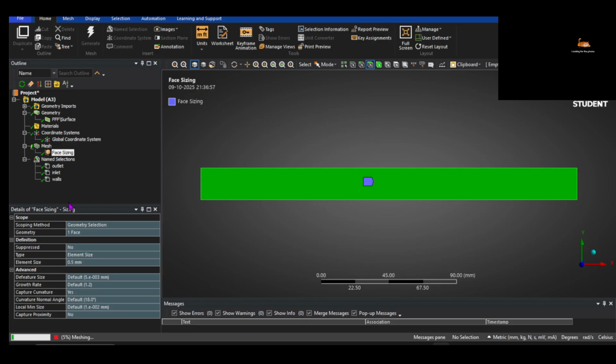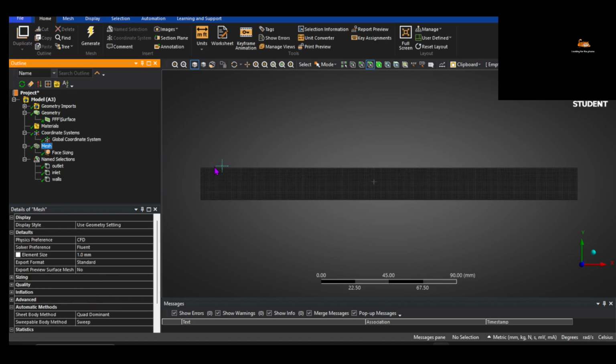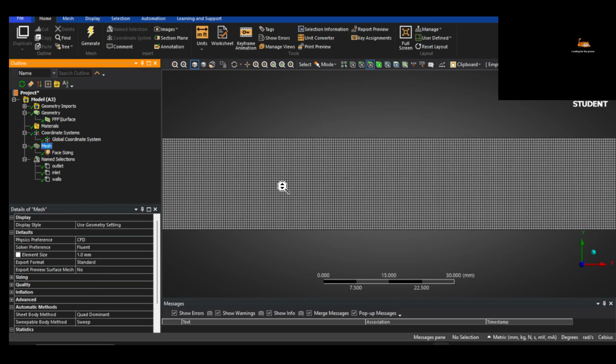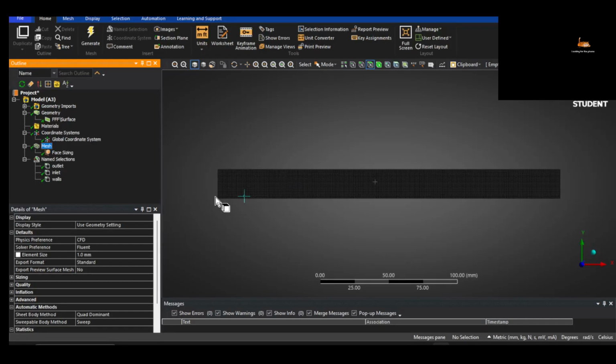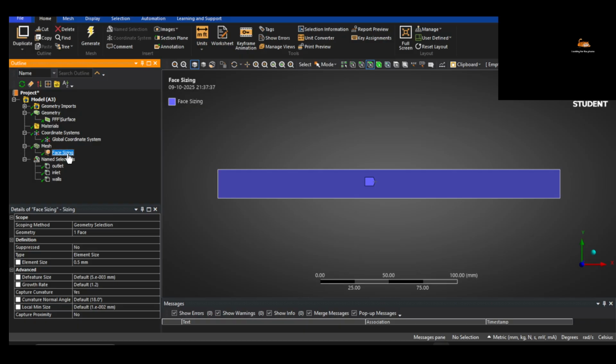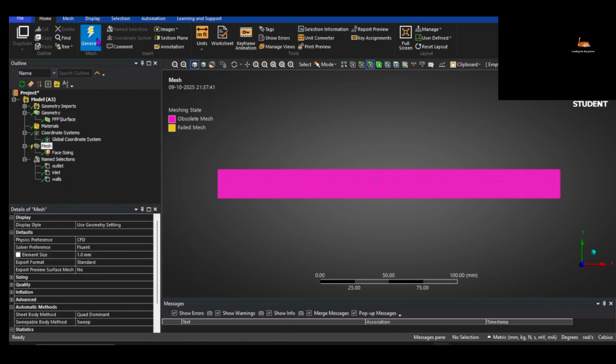See, I have taken a face size of 0.5. It is quite a low value, that's why it is taking more time. Now you can see a finer mesh is created. It is square in shape, that's fine. Structured is all we want. Now I'm making it 1.5 again and going for update.